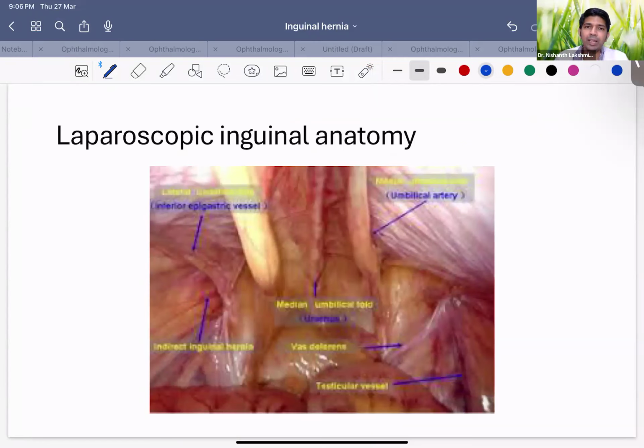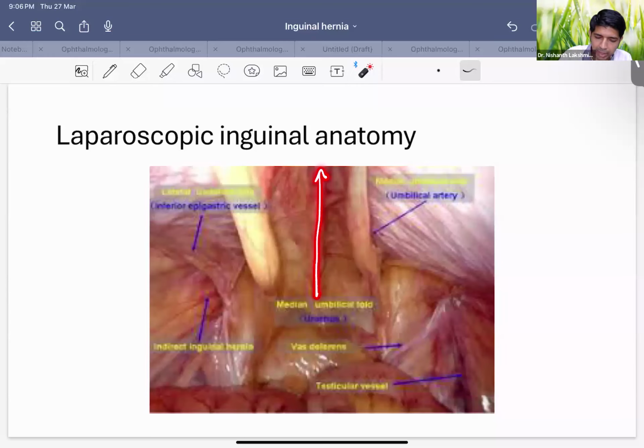Now, before we get into the laparoscopic anatomy of the inguinal region, the first thing you need to know are a few landmarks which you're going to see as soon as you enter the abdomen. There are three cord-like structures that you need to know. One is in the midline. This is called the median umbilical ligament.